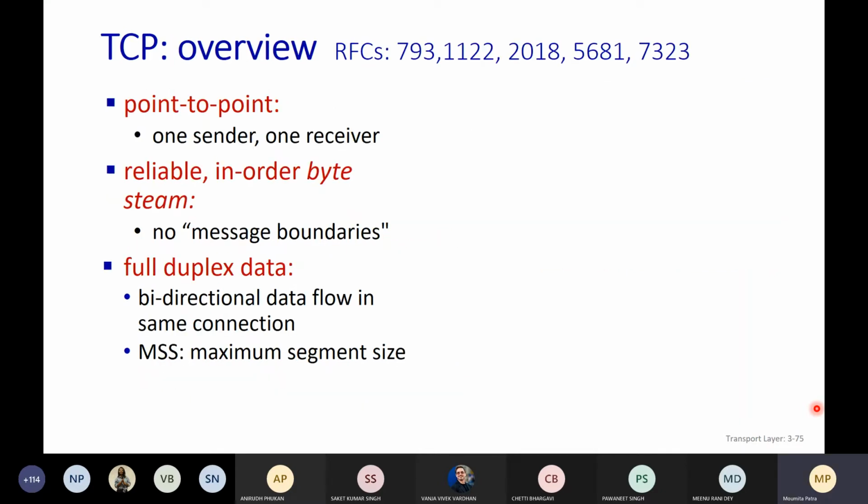These are the RFCs corresponding to TCP. As has been given here, these are the RFC documents. They have all the information related to how TCP should work in a particular scenario.